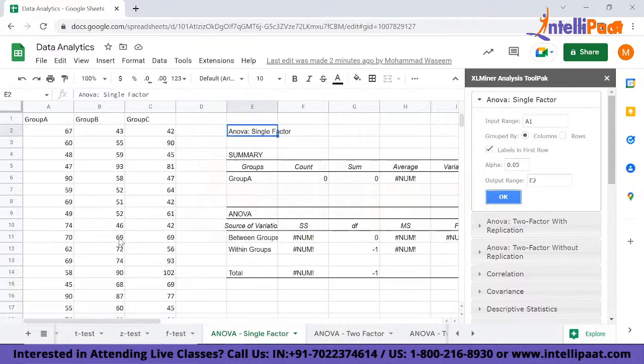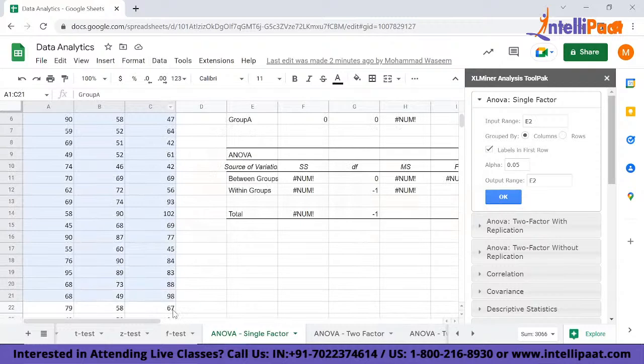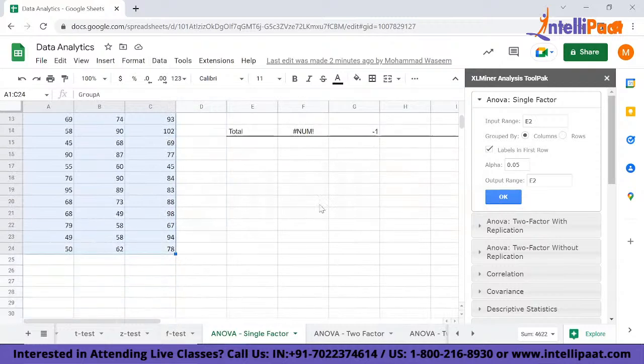So let's just check what we are doing wrong. Alright, so I think the input range is a little off, so we have to correct the input range. I think that's why we are getting the error. So the input range is A1 to C24 and we'll put the output range similar to that.